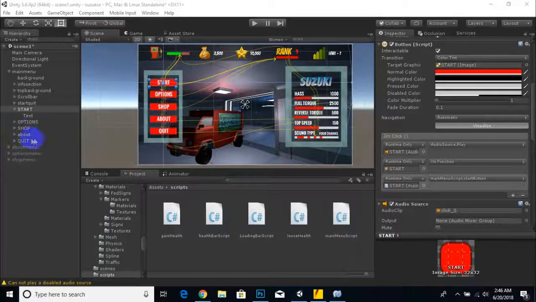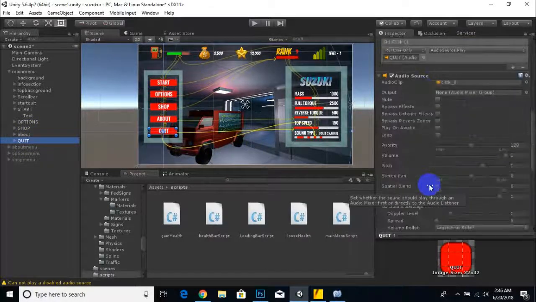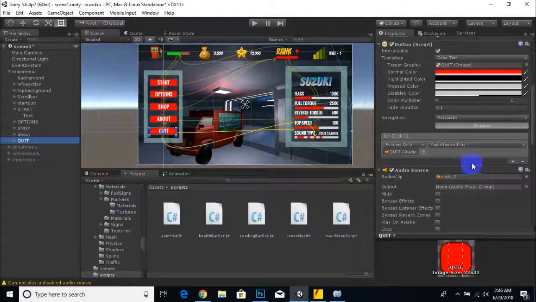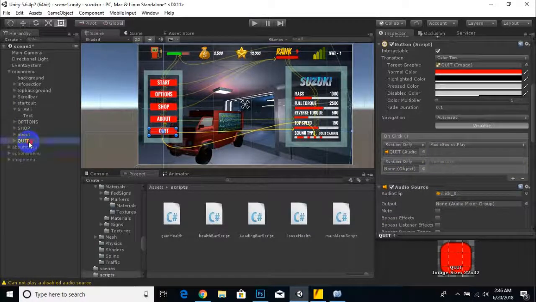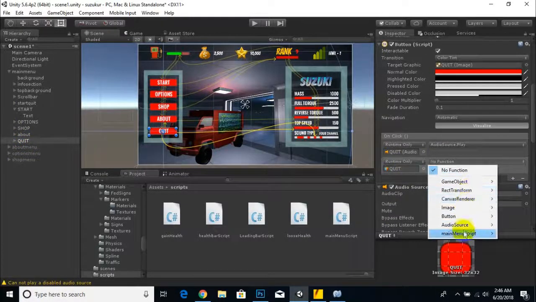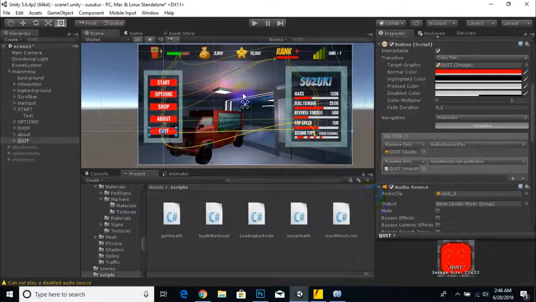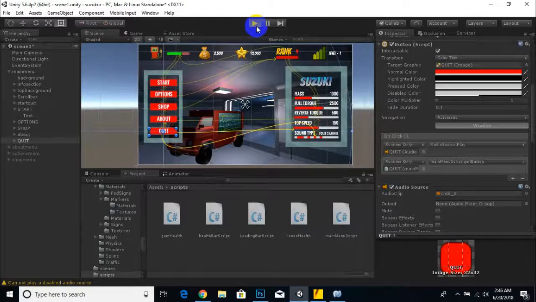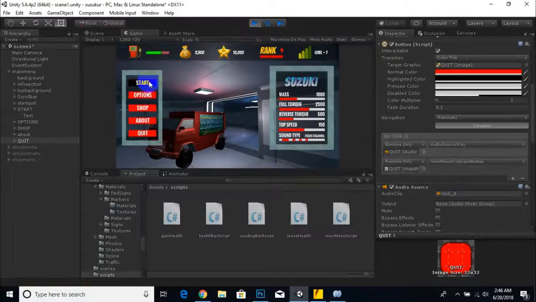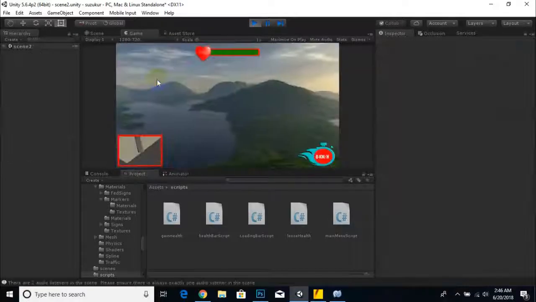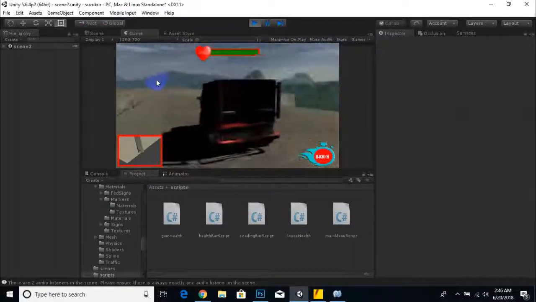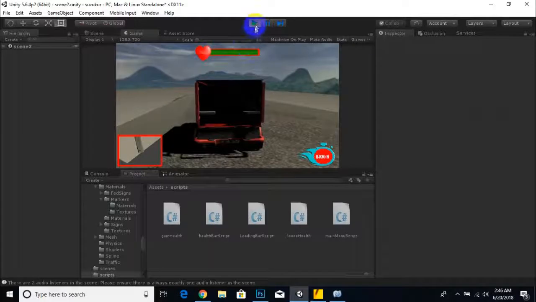Similarly, we will select the quit button, come to the event section, add an event, drag the quit button here, select this script and select the function of the quit button. That's it. Our start button will now work smoothly. If you click on start, it will definitely go to scene 2. Yeah, you can see we have moved to scene 2.